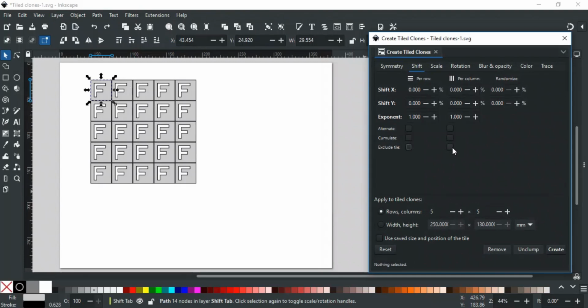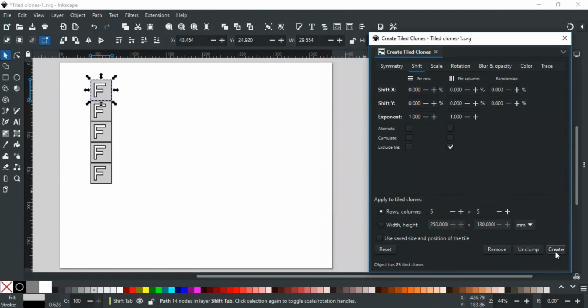Similarly, if I check exclude width instead, it'll display as a 5x1 grid, with each column stacked over the first column, aligned with their respective rows. You can adjust shift values to explore different effects when using this setting.